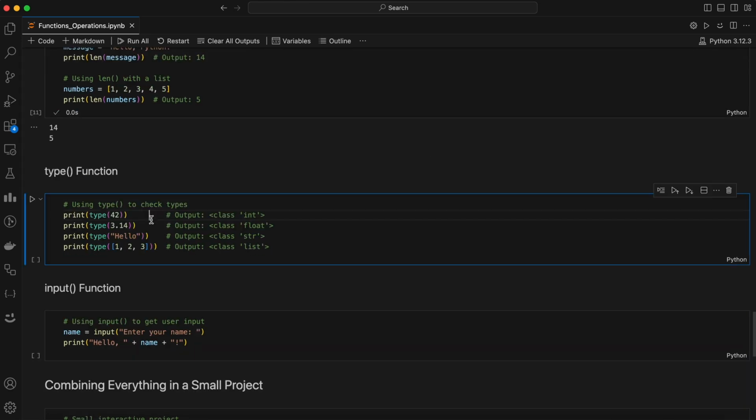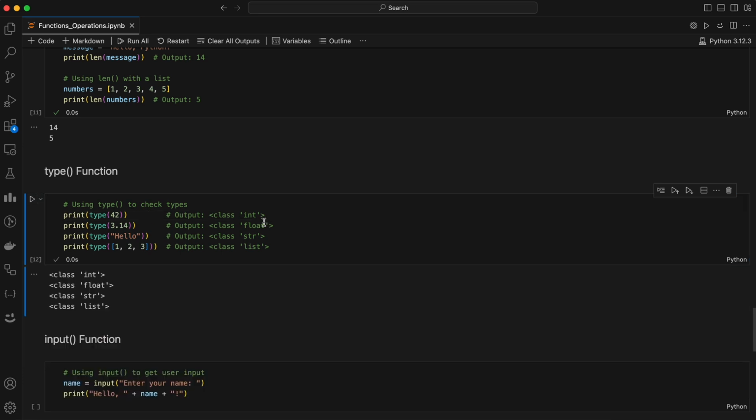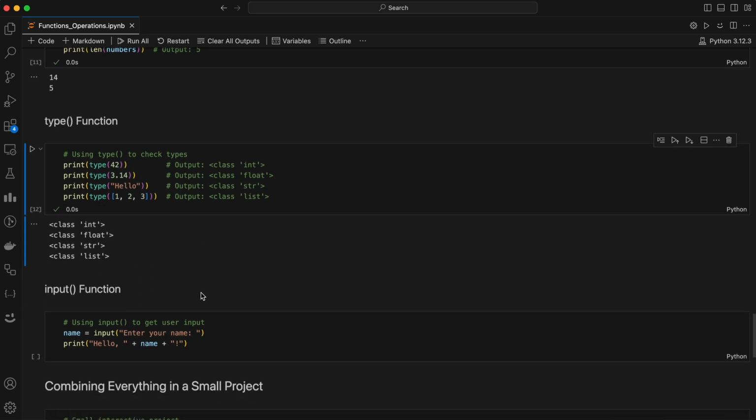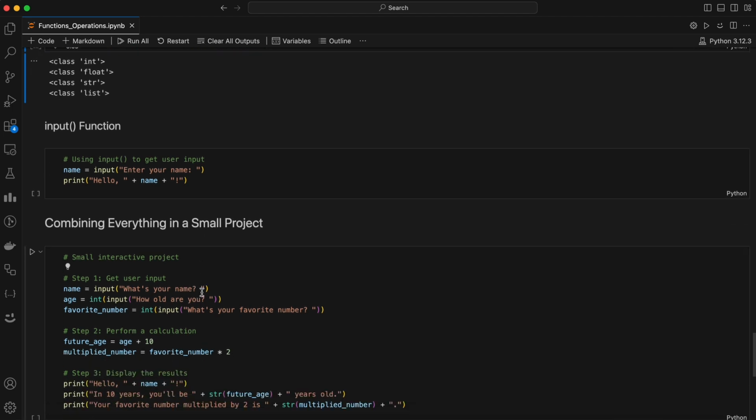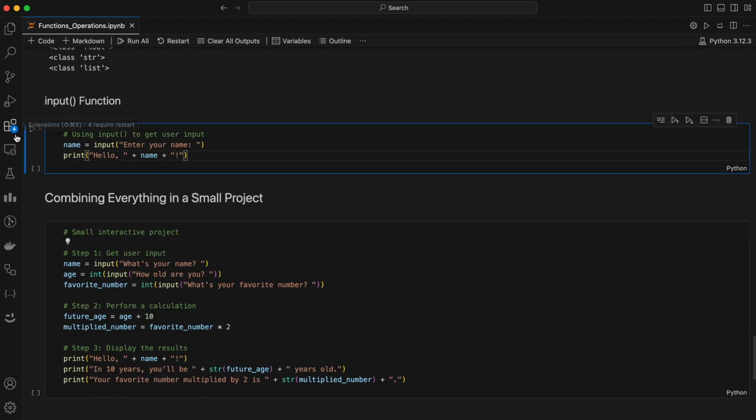We've already used type to check the data type of a variable. This function is crucial when you need to verify the type of data you're working with, especially in more complex programs. As you can see, type quickly tells you the data type of any object, which can be helpful when debugging or validating input. The input function is used to get input from the user.